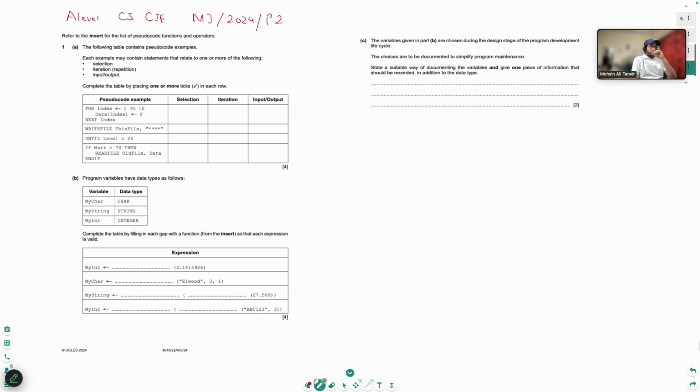Guys, so today we'll be solving question number one of A-level CIE, May June 2024, paper two. This first question, guys, is generally fairly straightforward.